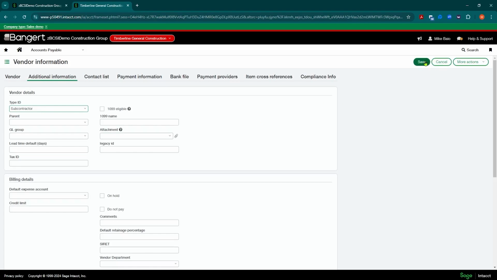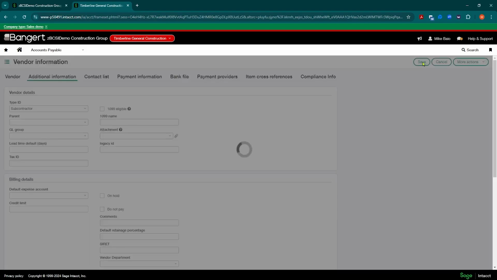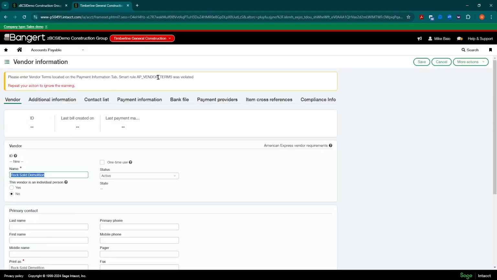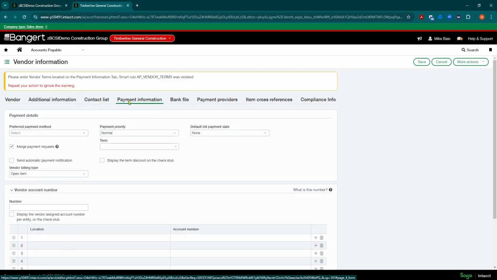So once I save that, that should trigger a smart event. Let's see. Oh, and we also have a smart rule set up for this where it's saying, hey, make sure you add vendor terms. So that's an example of the smart rule course that we have for refinement. So, like I said, go check that out. That's in this same section under platform services.